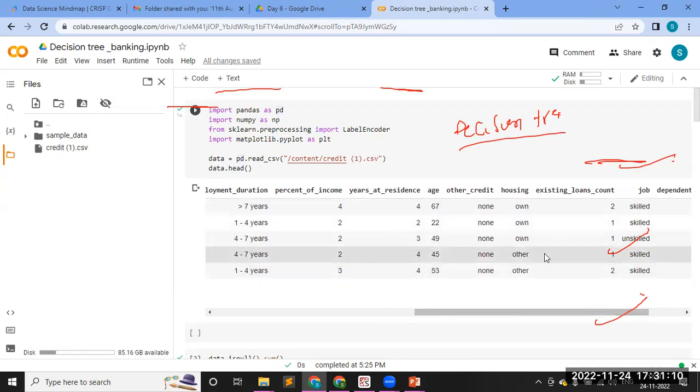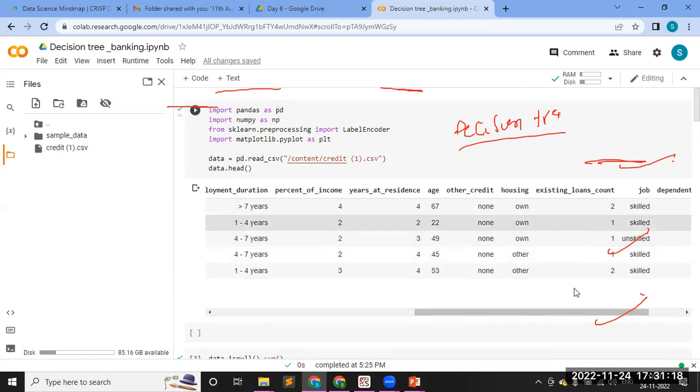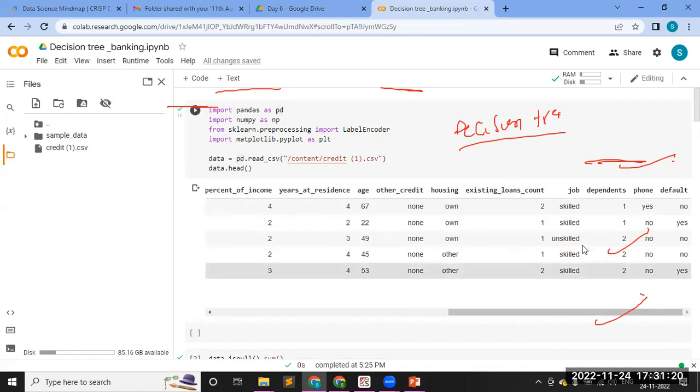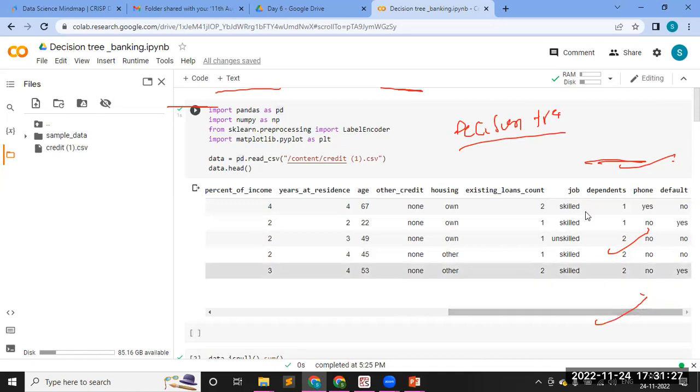So it comes under the collateral, right? It also plays a very important role in deciding whether we have to give a loan to that particular person or not. Existing loans, if you have any existing loans, in that case, how many? And whether you have a skilled job or unskilled job, it also plays an important role. When we get into the coding, we'll discuss how it will be useful. These are the various features we'll be having.